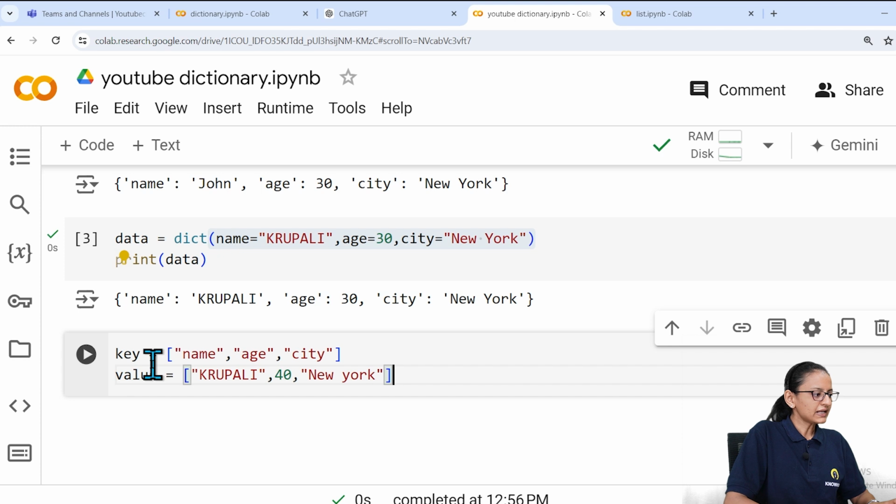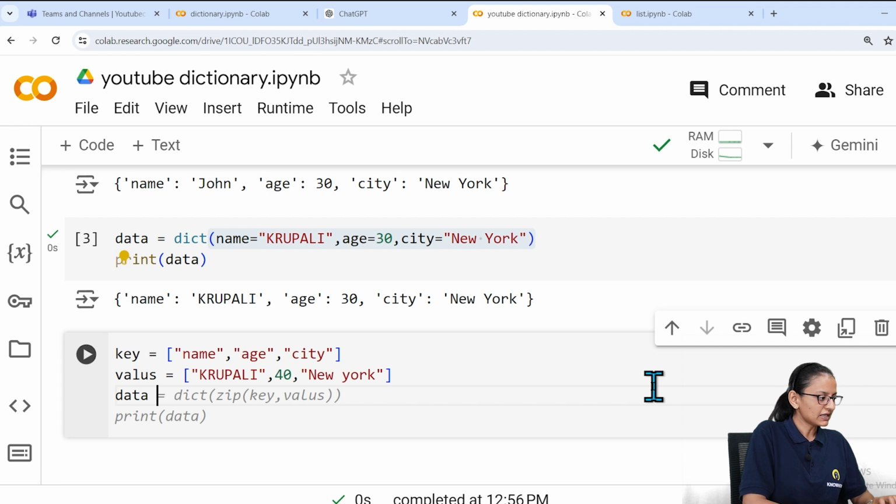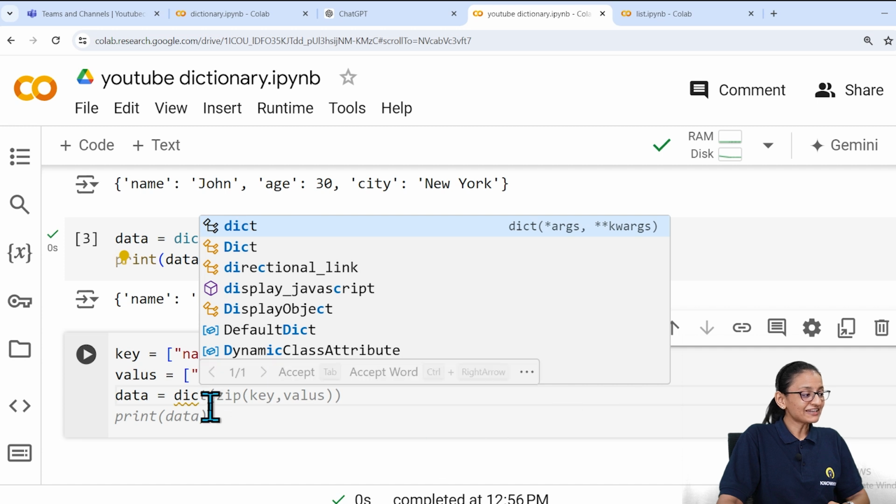Okay, then I want to make a dictionary based on these two lists. So how can you make it? Data equal to, then you need to write dict. Now here, Google Colab has a feature that when you try to write some code, it will give suggestions. Here in the light color font, whatever you are getting is called a suggestion by Google. So AI is also integrated in that.